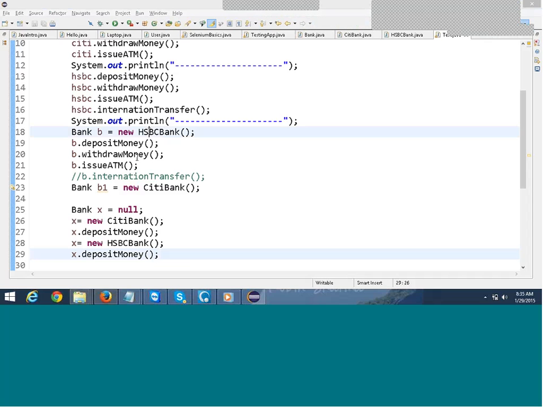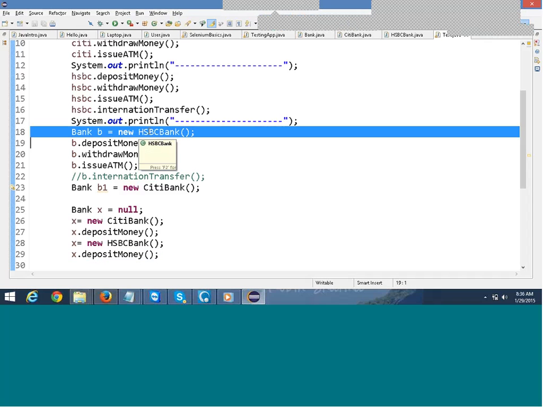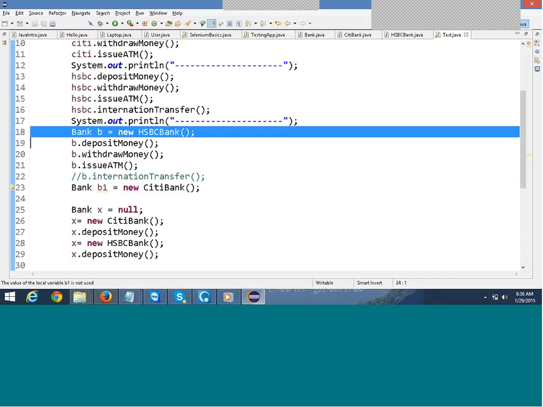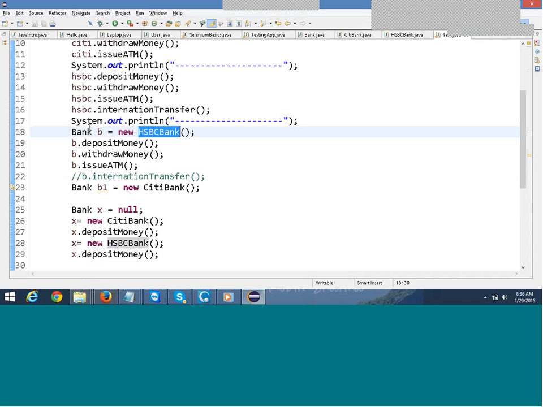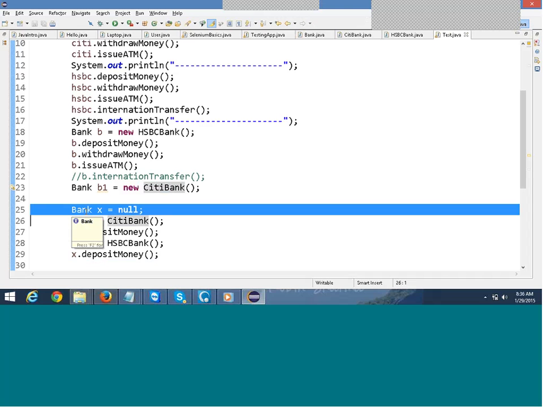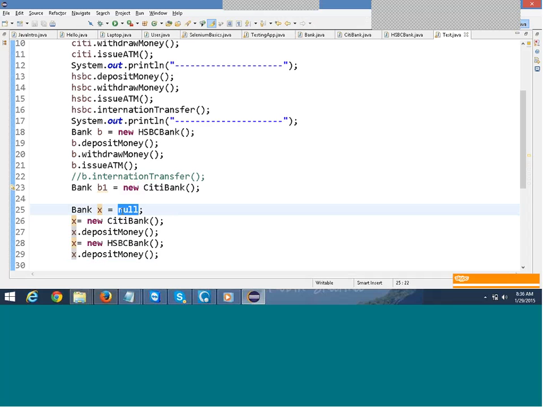So when I write bank B equals to new HSBC bank, or bank B1 equals to new Citibank, you can access the functions of HSBC bank coming from the bank interface with B. With B1 you can access the functions of Citibank coming from the bank interface. Now suppose I write this line, bank X equals to null. X is the bank reference. Null means it is not pointing anywhere.